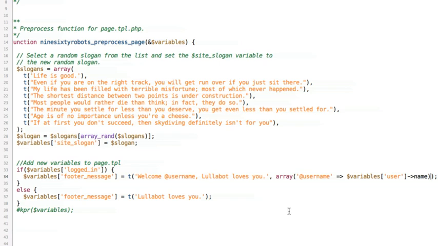So you can see now that we have an array where @username matches up to the variables user and name. So that's how you utilize the T function to go ahead and take another variable and pass it in. So that way, when Joe is logged in, it'll say welcome Joe. When the administrator is logged in, it'll say welcome admin. So let's go ahead and test that.